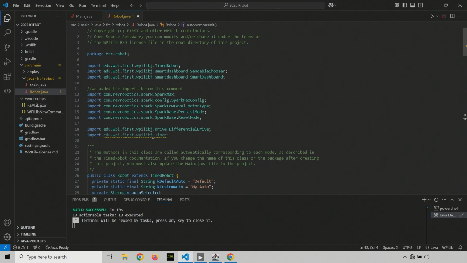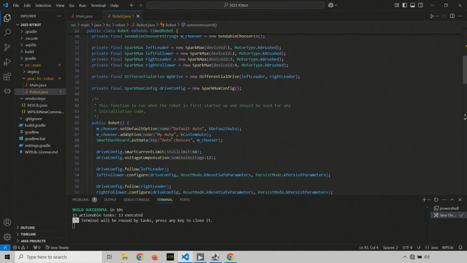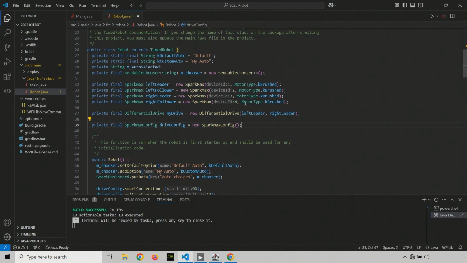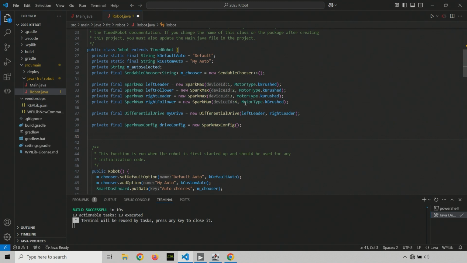Remember we added this timer, import timer, but we never created one and we never used it. That's the next thing we have to do. So if you find the class Robot extends TimedRobot section, we're going to do a new line underneath our drive config, SparkMax config, drive config. We're going to do a private final. This is a timer.